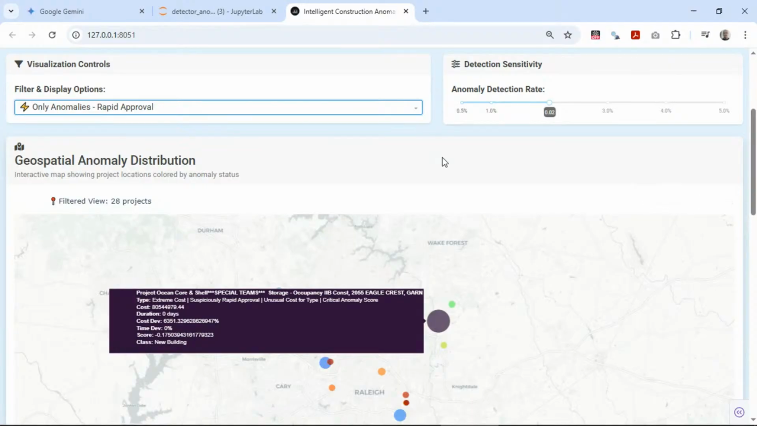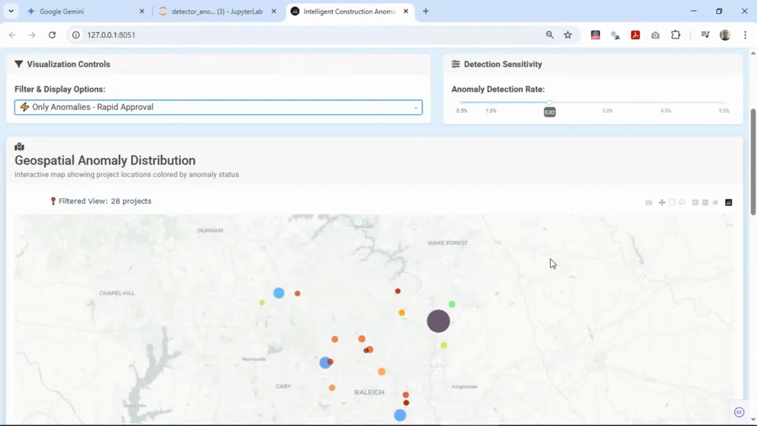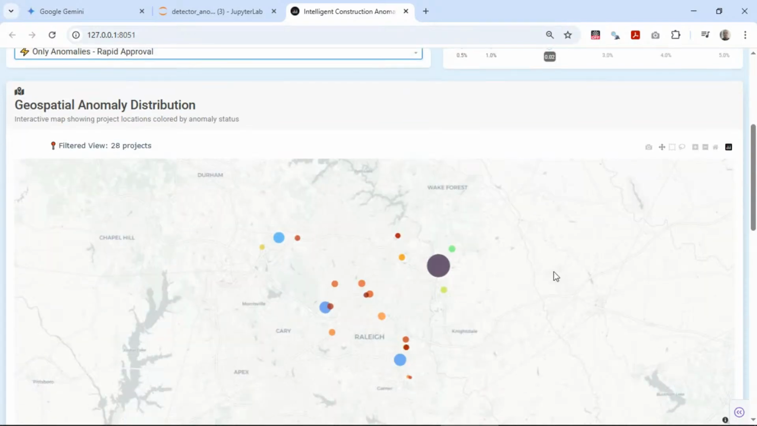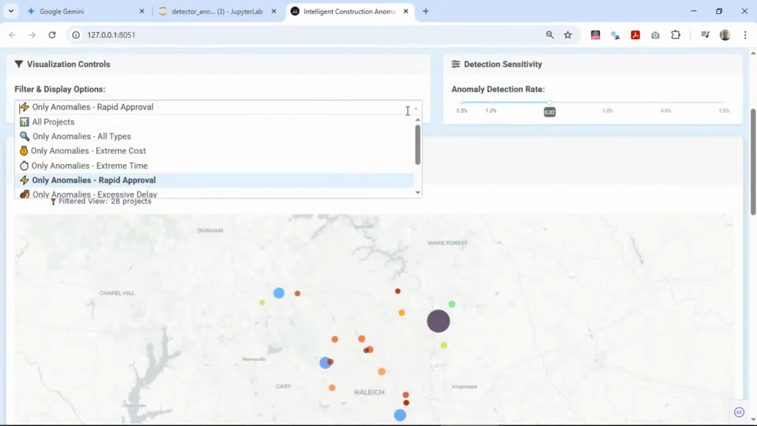I select features based on the main features, categorical and numerical, and the model selects which ones are very far from the median of this project. Based on that, I can label, exactly as you say, string cost, string time, or rapid approval.